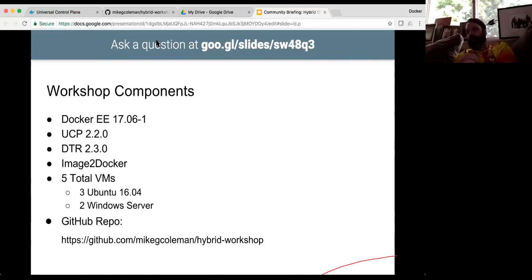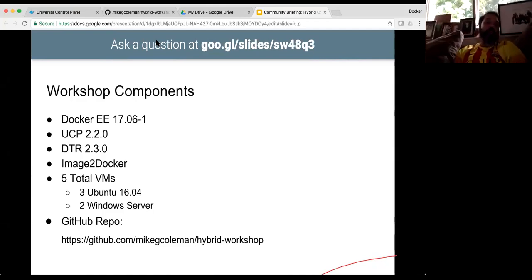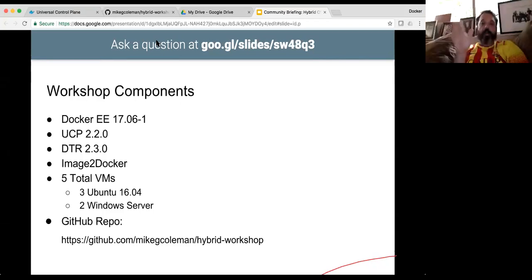We also use Image2Docker. All of the Image2Docker is pre-installed for you. You don't have to worry about it. So that's all built in. There's a total of 5 virtual machines in the workshop, 3 Linux and 2 Windows, and that's the repo for the workshop that has the guide and everything in it. So I'll make sure you have these slides so you have that address, obviously.